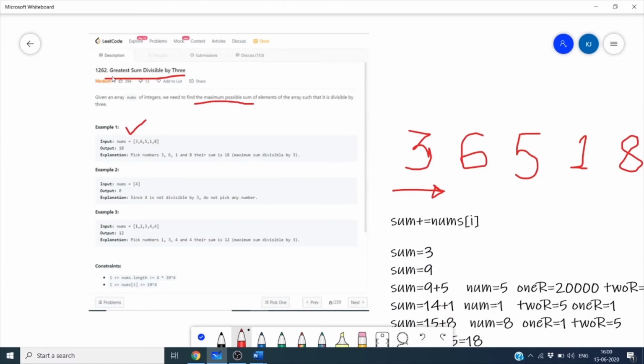Today's question number 1262, greatest sum divisible by 3. Given an array nums of integers, we need to find the maximum possible sum of elements of the array such that it is divisible by 3. So we just need to find the maximum possible sum of elements such that it is divisible by 3.